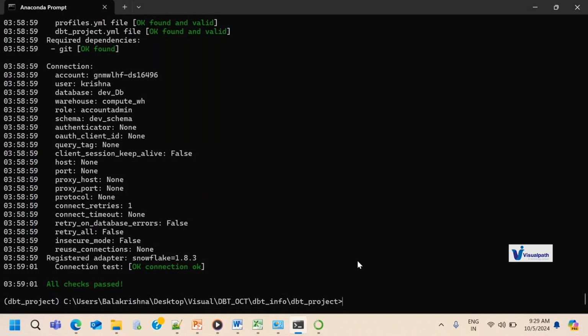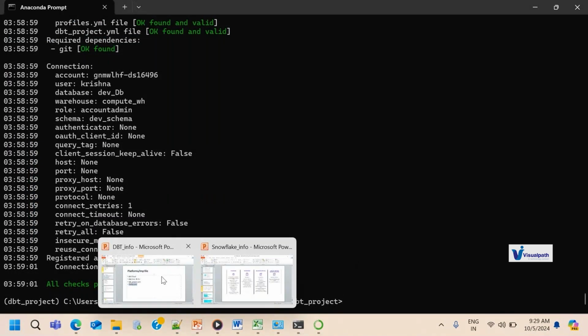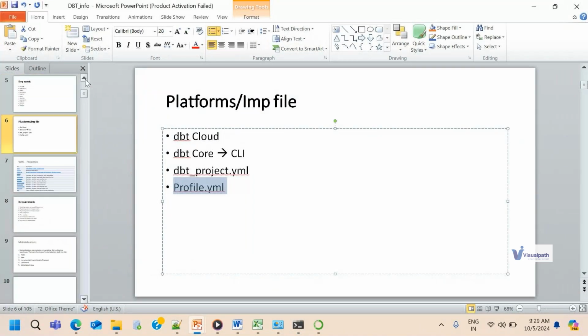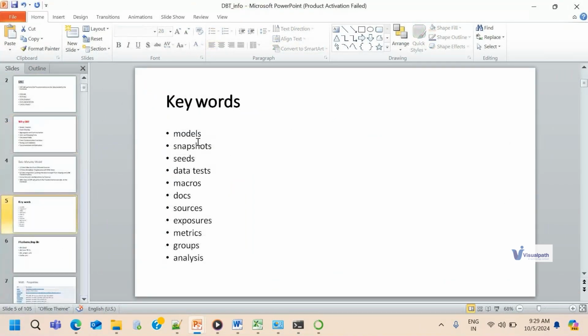Now, whatever I have shown you, we'll try to see all those things. I explained that we have different things, right? We have different models, snapshots, seeds, and all. So let me go to that.